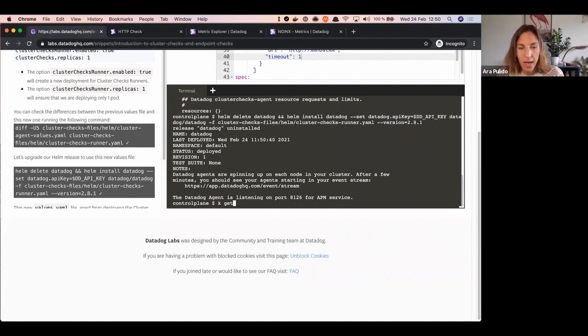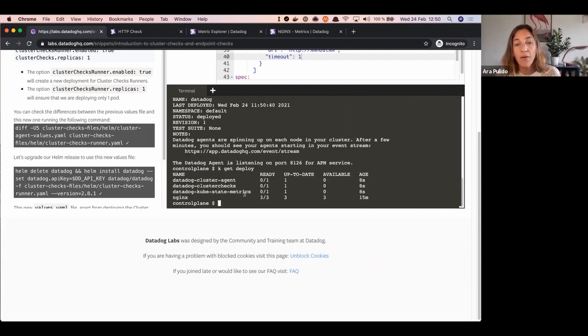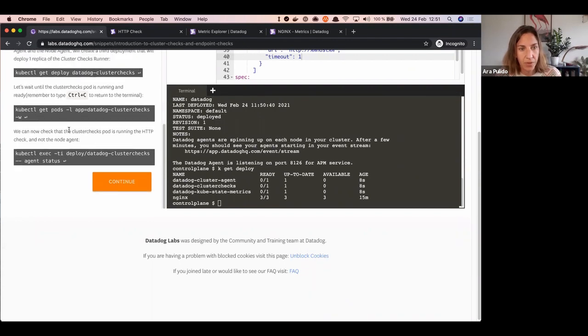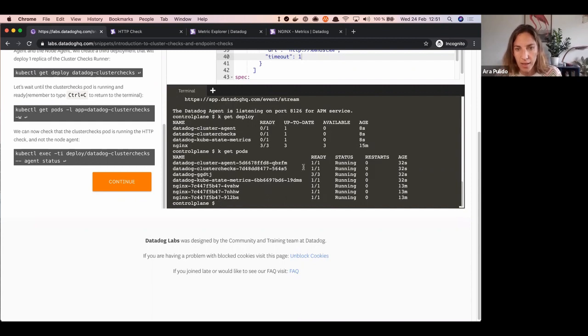And now if you check deployments, you can see that we have a new one. Now we have the Kubernetes metrics as we had before, the cluster agent as we had before, and now we have a new one with 1 replica for cluster checks. Good. So let's wait until all of that is up and running. Everything is running. So we have the node agent up and running and ready, the Kubernetes metrics ready, the cluster checks, the cluster agent. Fantastic.